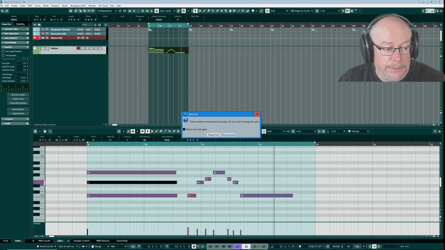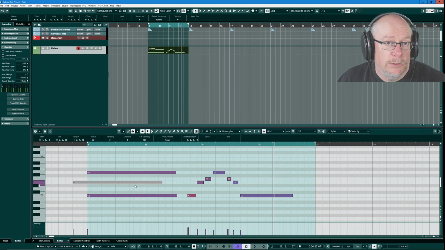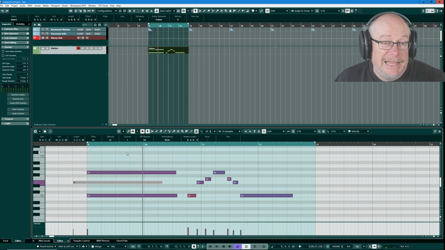So if I say move anyway, that MIDI note has just been orphaned. The beginning of it is no longer inside a MIDI part. It's where my mouse currently is. And so Cubase won't play it back. It's grayed out and you won't hear it. If I go back to the beginning of this four bar loop and press start, now you're only hearing the C and the G.